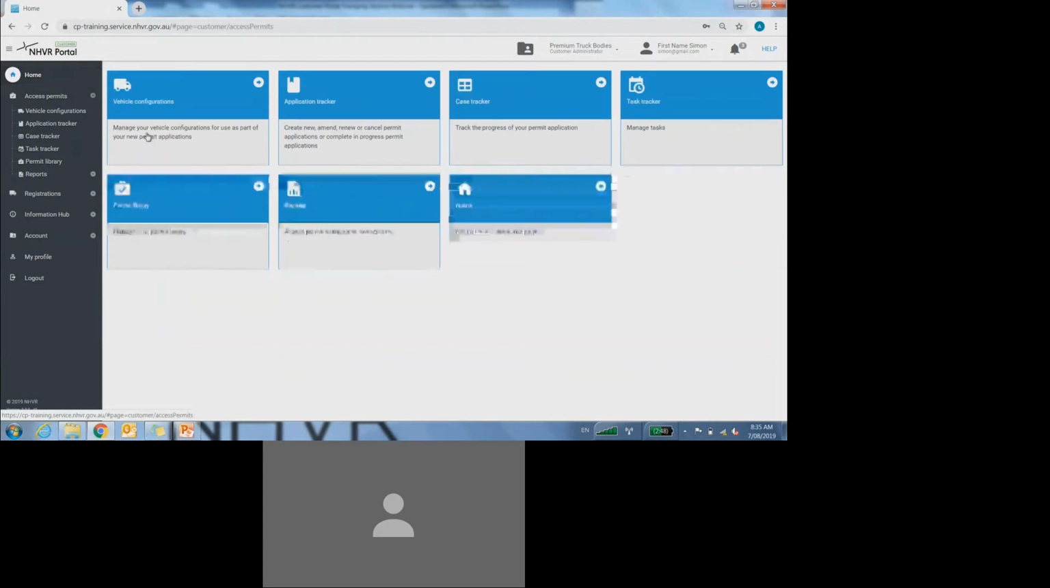So selecting on access permits, I then get the different headings here and a little bit more of a description as to what's in each one of those sections.